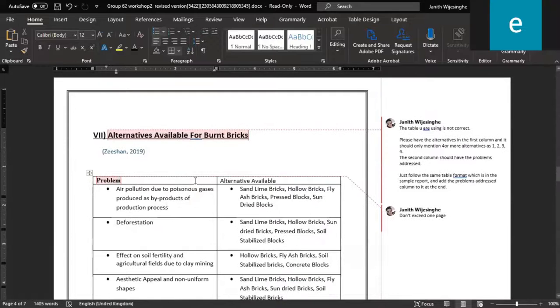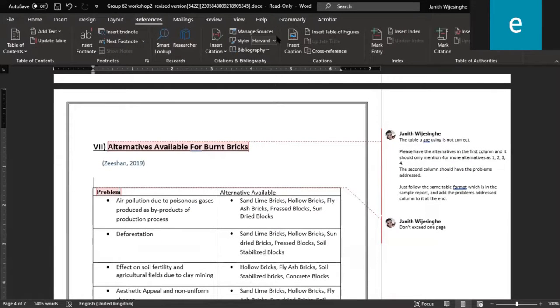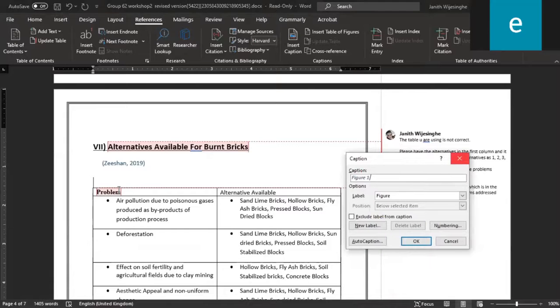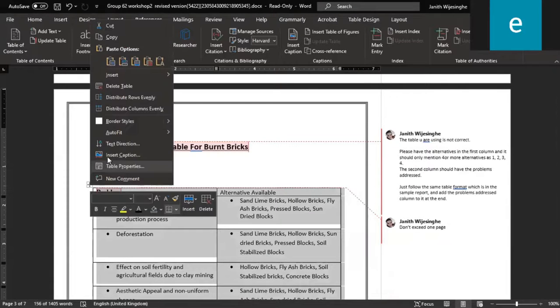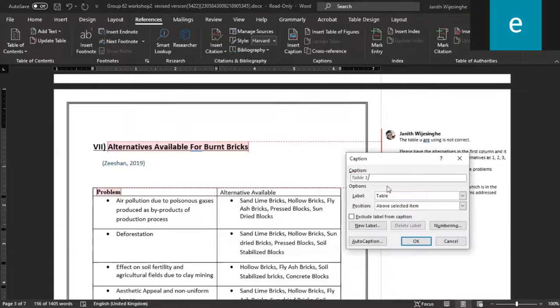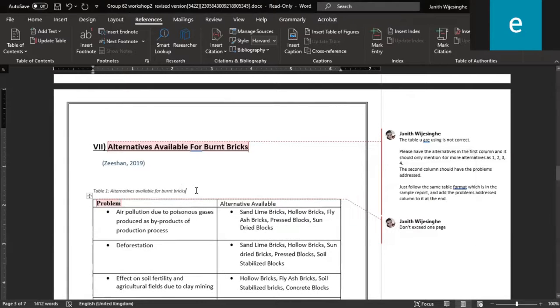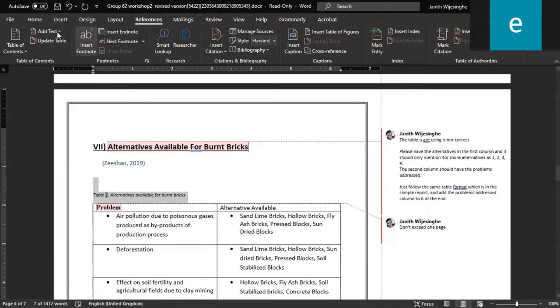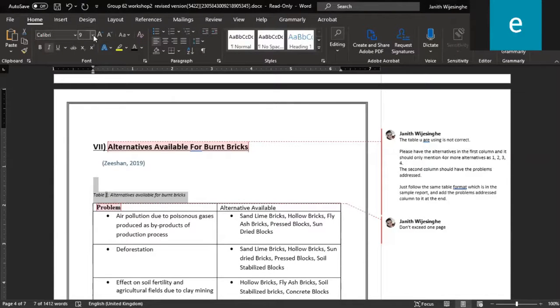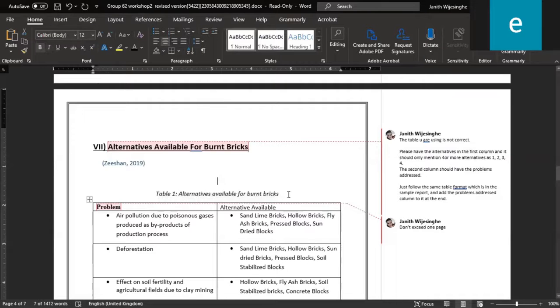Right? And when we caption the table, go to References and take insert caption. Or else click this table and right click, and do an insert caption. Insert caption, Table 1, then a colon, and after that the problem, or alternatives available. Once you put this, the caption appears here. Format it properly: select it, take the same size, press enter, and that is what is called the caption.